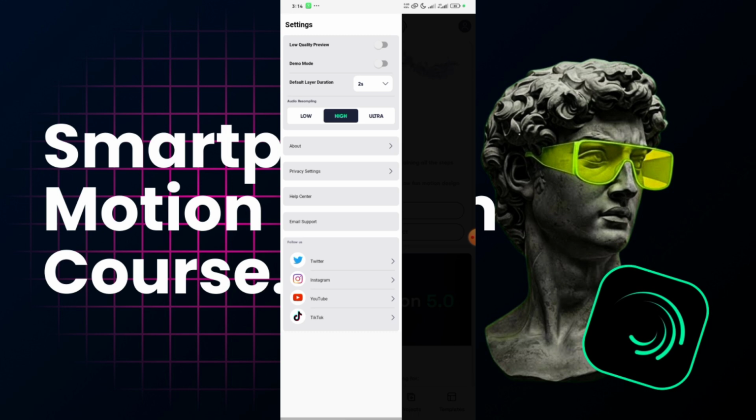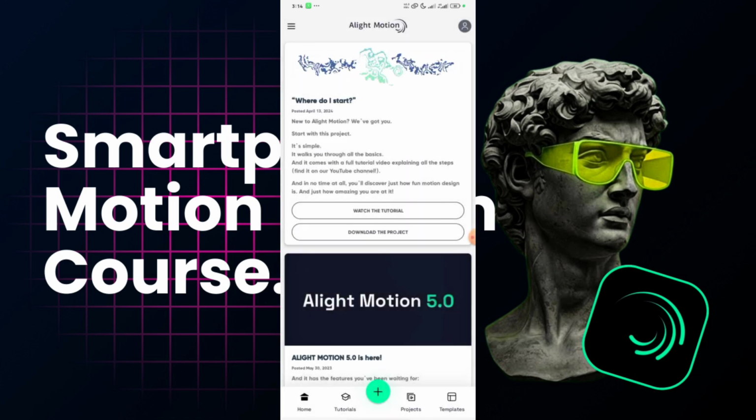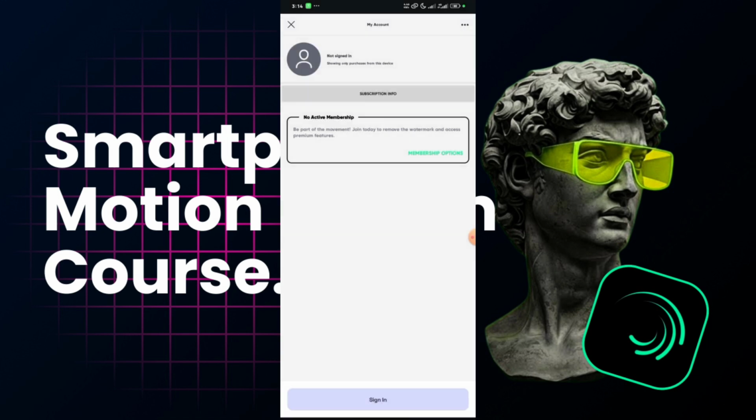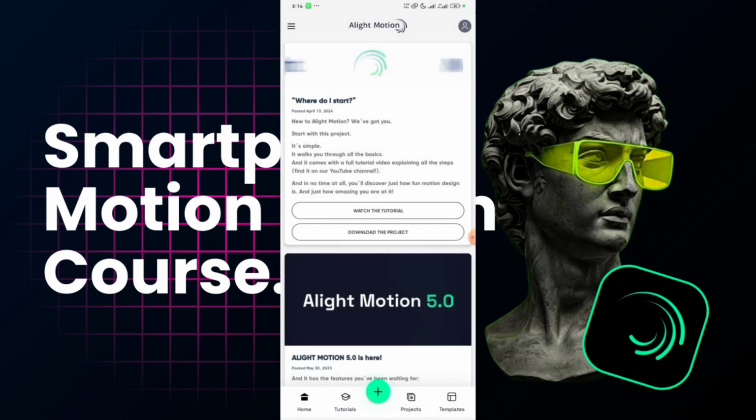Then you could check about Alight Motion, privacy settings, help center, email support. You could also follow them on their social media accounts. All right, then in this contact section, you could log in. I do not log in though. You could log in to make it a little bit personalized to you, so sign in, put in your subscription info and all of that. But me, since I'm using the cracked version already, I don't need to sign in. I just leave it like that, and you don't need to sign in too.